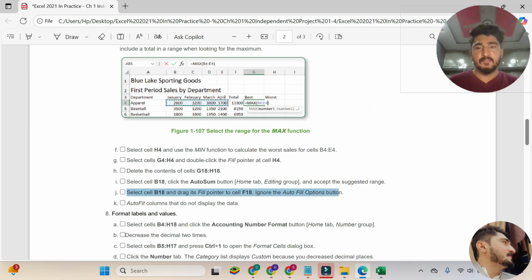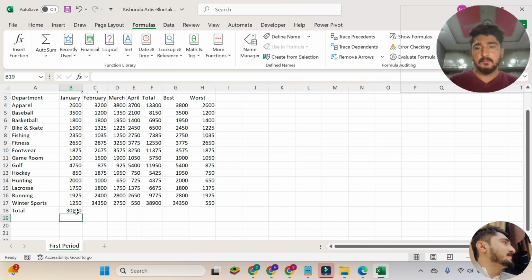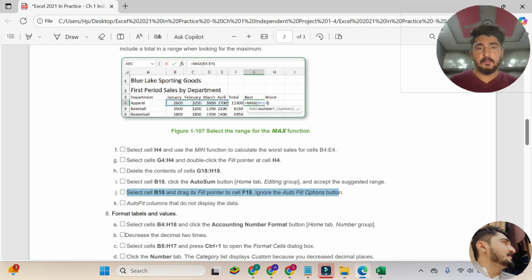Part J. Select cell B18 and drag its fill pointer to cell F18. Ignore the AutoFill option button. So we will drag this from B18 up to F18. Yes, so part J is also done now.